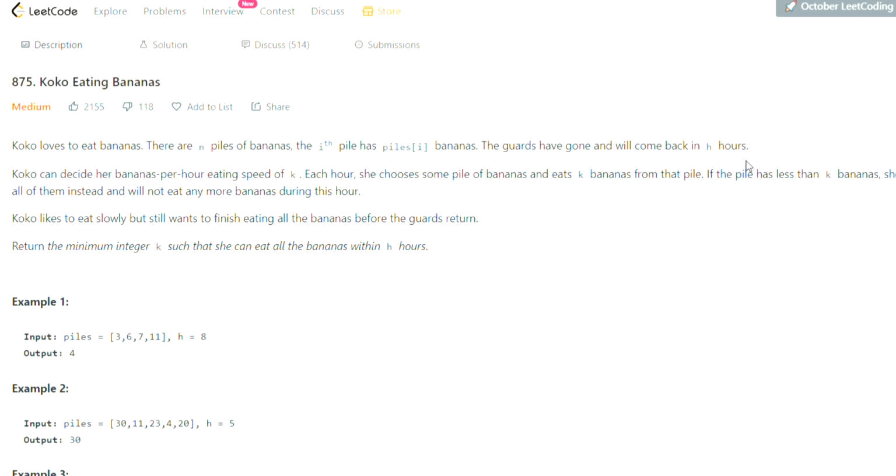In this video, I'm gonna solve Koko eating bananas problem 875 on LeetCode. It's a medium problem and it's not that difficult. It's just that you need to have proper logic to do this one. I'm gonna use binary search for solving this problem. So let's first visualize what the problem is trying to say and then we'll understand our algorithm.